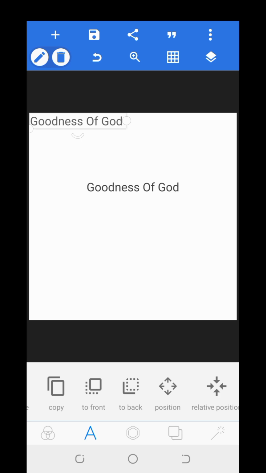Then these two, bring to front and send to back. I'll be showing us how to use these two icons later.